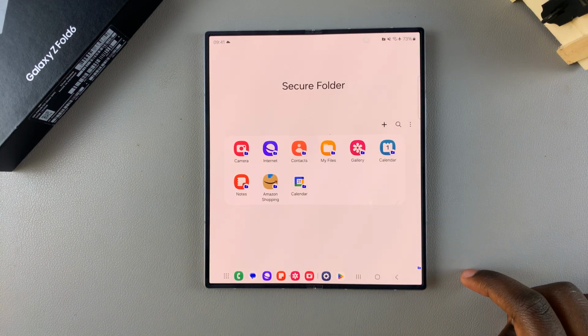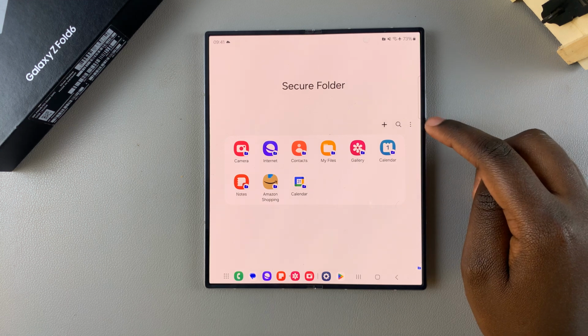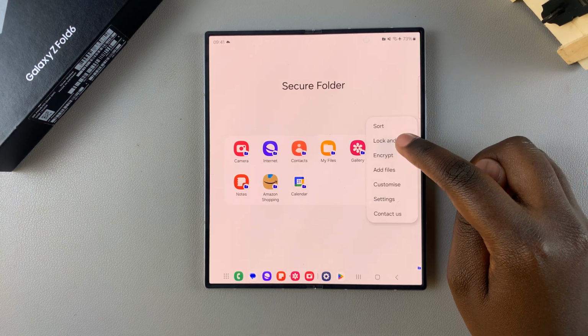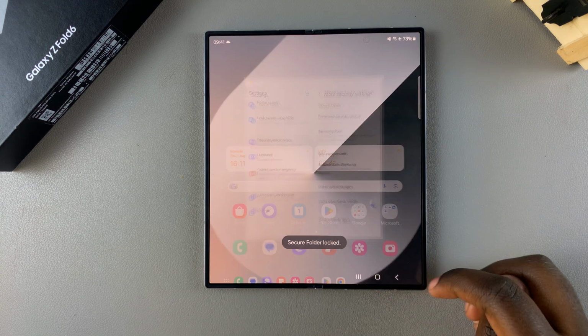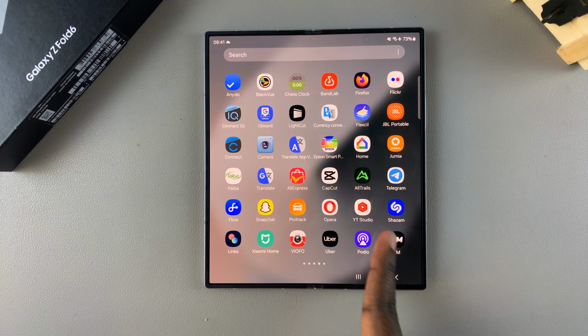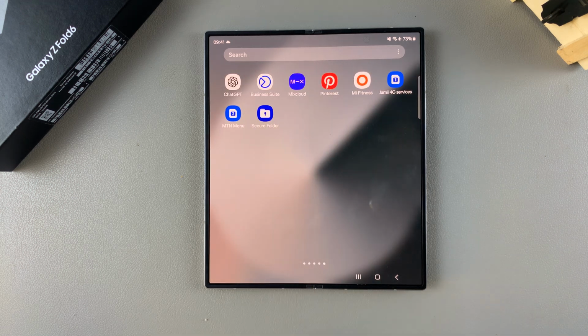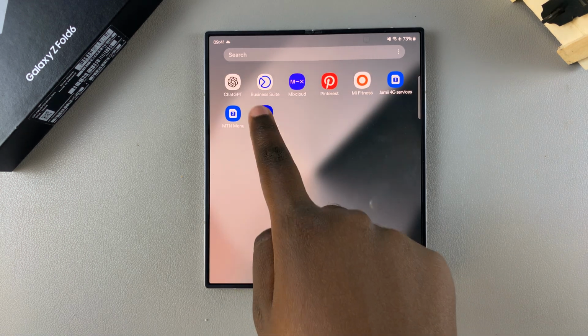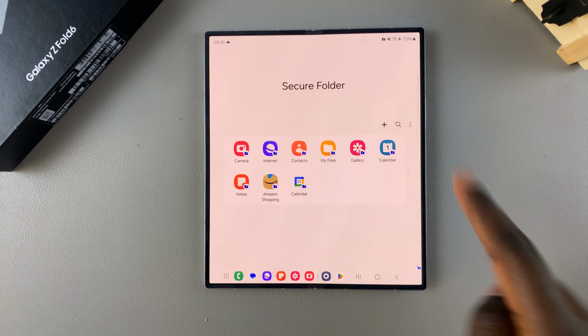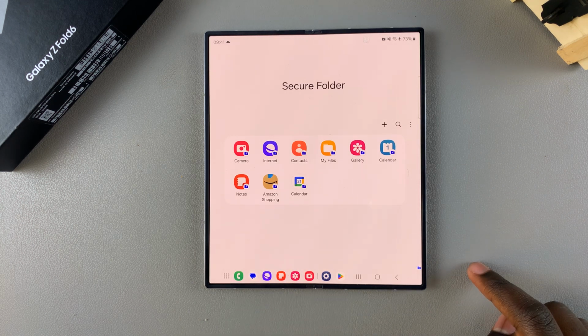To lock your secure folder, all you need to do is again tap on these three dots here, then select lock and exit. And then now, when you go to your home screen or to the apps drawer, you should see your secure folder has been created here. So if you want to access it, you just tap on it to open, enter in your lock type, and then you'll be allowed access into your secure folder.